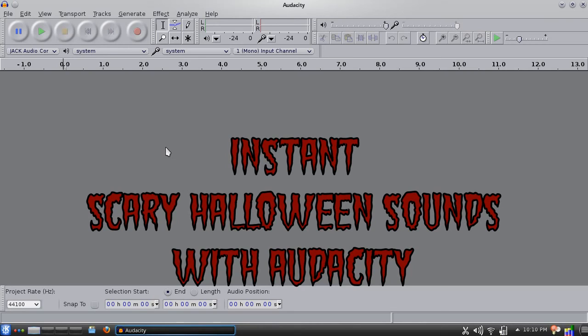I'm actually using KX Studio, which is an audio-focused version of GNU Linux. But you can find out more about that on my website if you're interested. Audacity is easy to install, and once you do, you open it up, it looks like this.